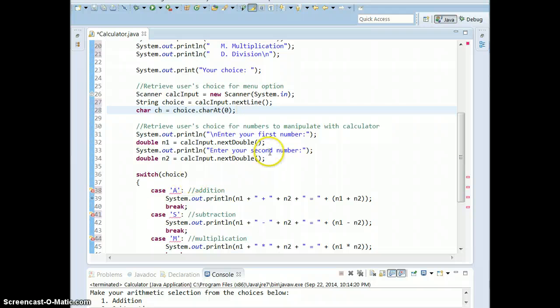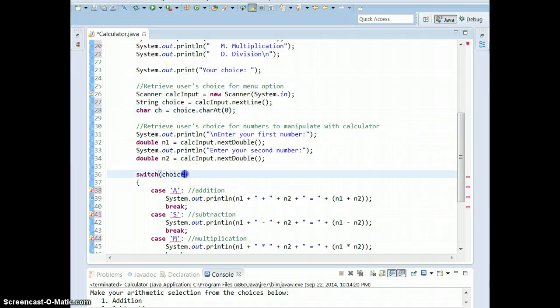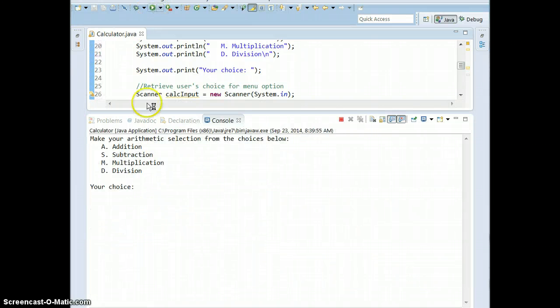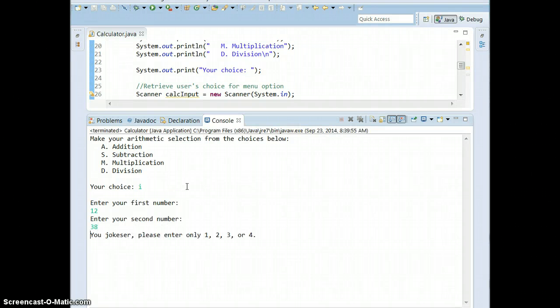But now our switch statement is no longer determined by choice, because that's just a random thing people are entering, but it's now determined by whatever ch is. So come down to line 36 and change your switch statement to start with ch. All right, so let's run our program and make sure it works. So let's first test our defaults. So instead of A, S, M, or D, I'm going to put in an I. It's going to make me put in the number. All right, so my default does in fact work. So it's telling me to enter only 1, 2, 3, or 4.